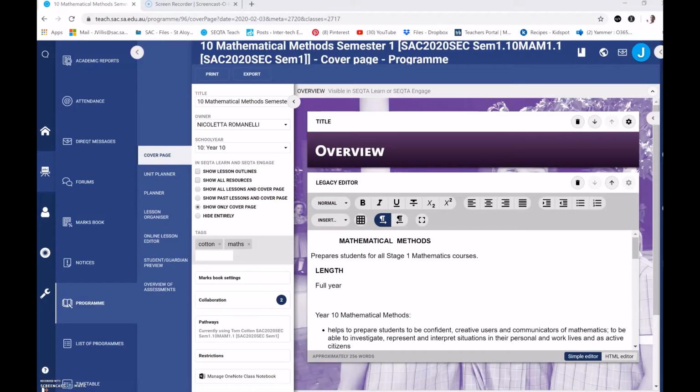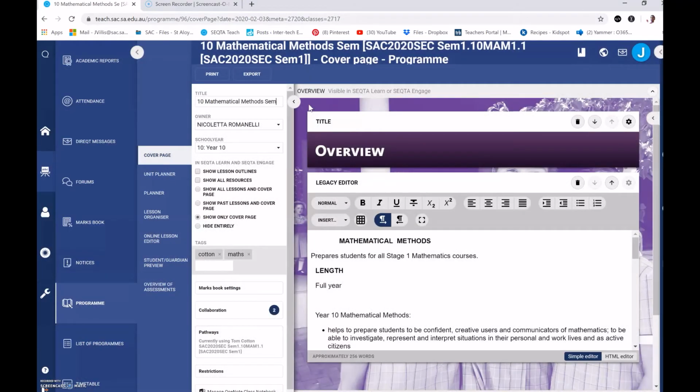One thing I forgot in the first video is that when you attach a program through sharing, make sure you have the correct name. So this is called 10 Math Methods. It has a long title here of Semester 1. Let's shorten that to SEM1 and put in the year. The reason why you have that is because the following year, Tom with Math Methods will copy this program across and he'll change it to 2021. So then we'll have a record of what Tom did in Math Methods in 2020 and then what he did in 2021.